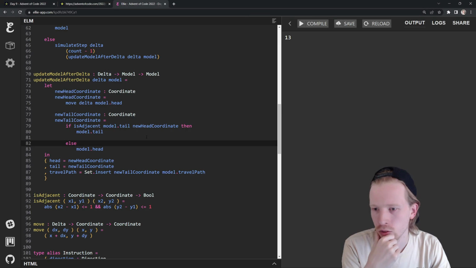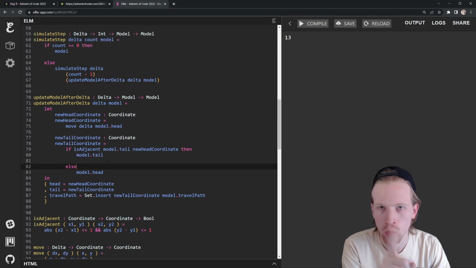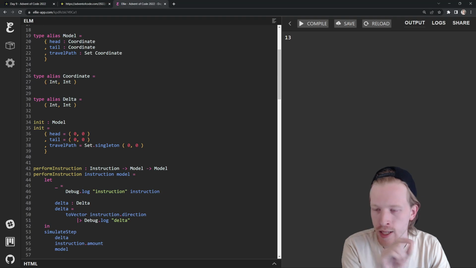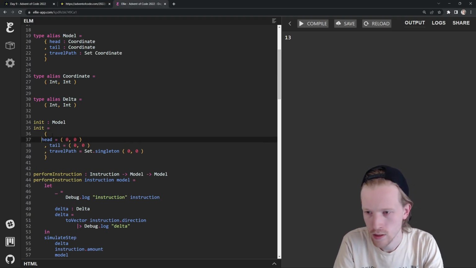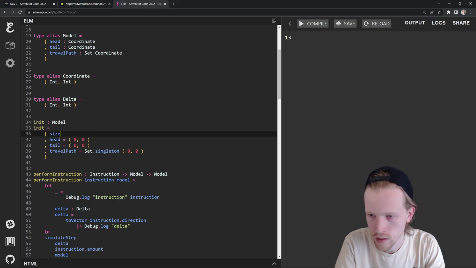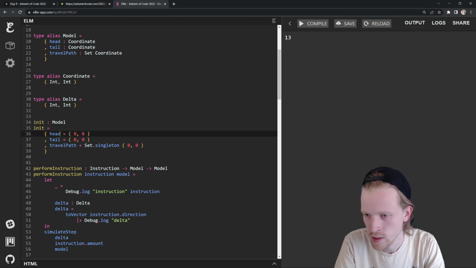I am going to remodel part 1. Instead of using a head and a tail, I'm going to use a list. I don't even need a size. All right, so this is going to be my rope. And rope is going to be a list of coordinates. So really it's just going to be list.repeat 2 of these.